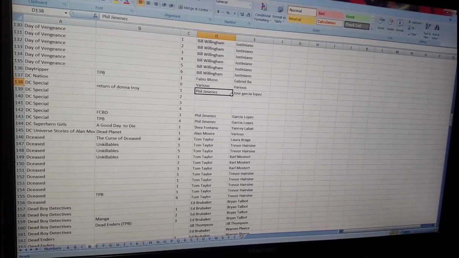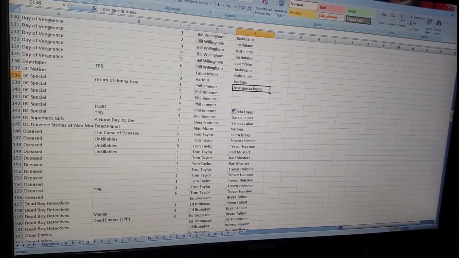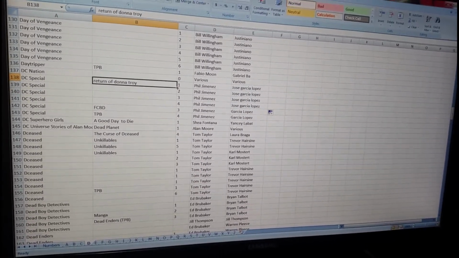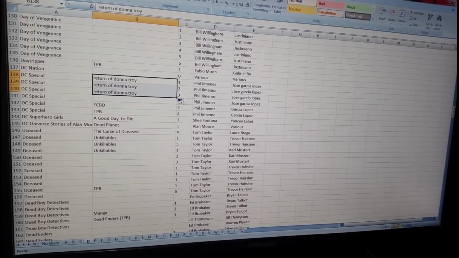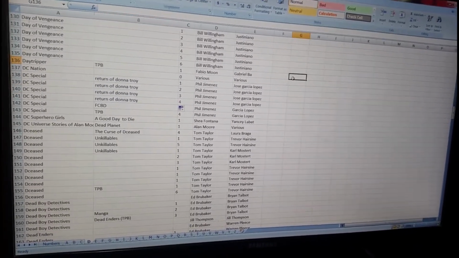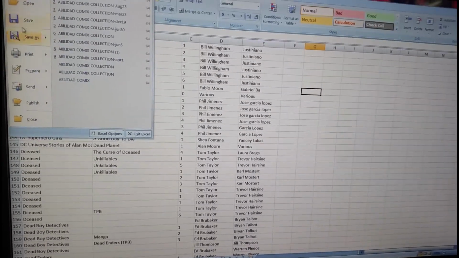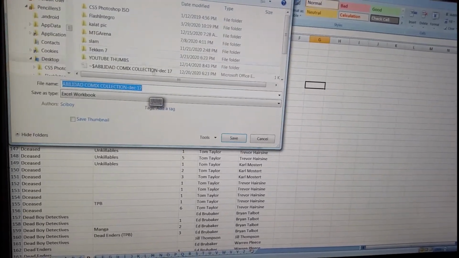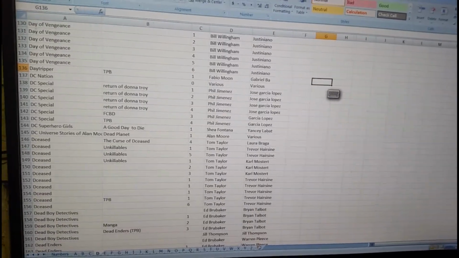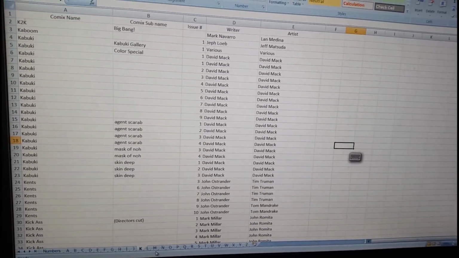Okay, let's just drag this. And drag this one. And drag this one. Okay. Oops. And that's how to mimic. And let's save it. Save as that way. Okay. And that's how we make the second part, the comic list.